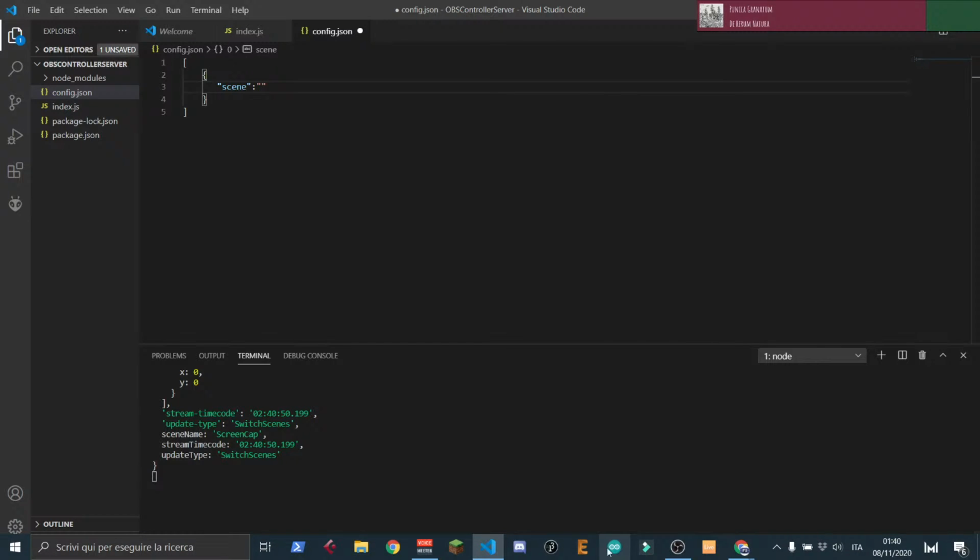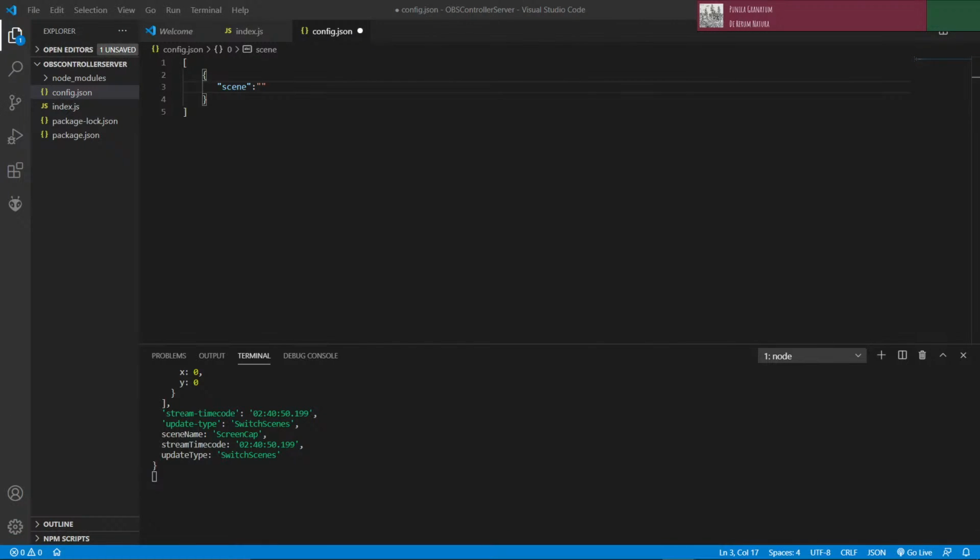In my usual OBS, I have scene intro, then scene full cam, and scene screen cap. Control S. So I know that the first button will be the intro scene, the second button full cam, the third button screen cap.